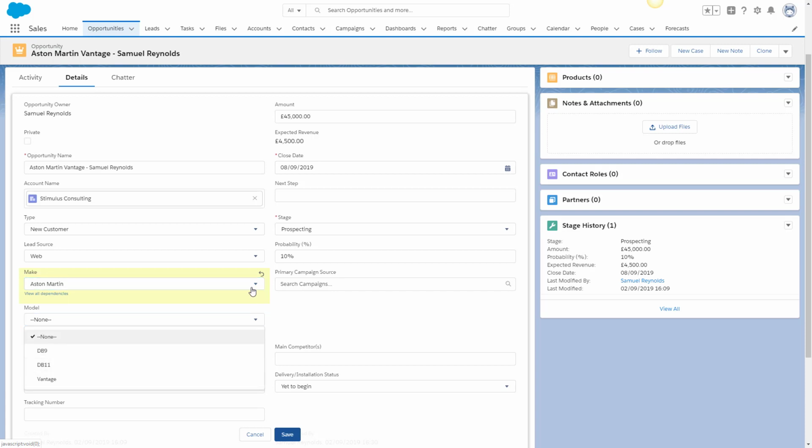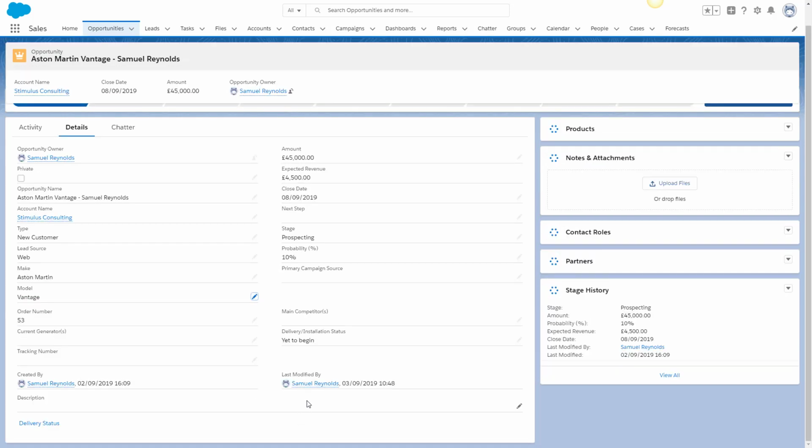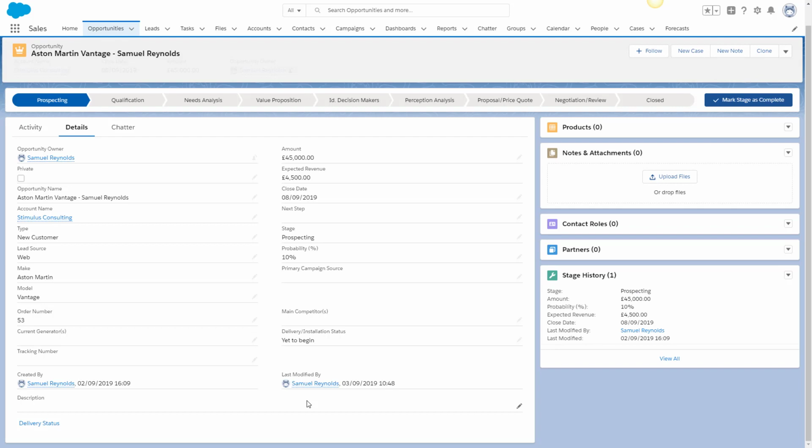This dependency is really easy to set up, but now allows you to collect a higher quality of data. No mistakes from data entry. This can also be used elsewhere in Salesforce.